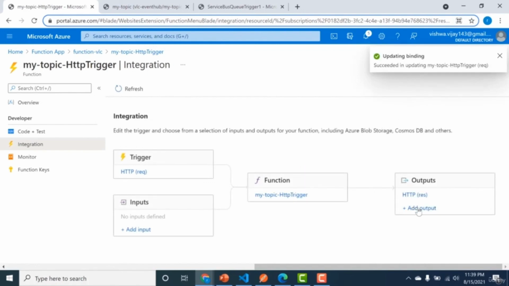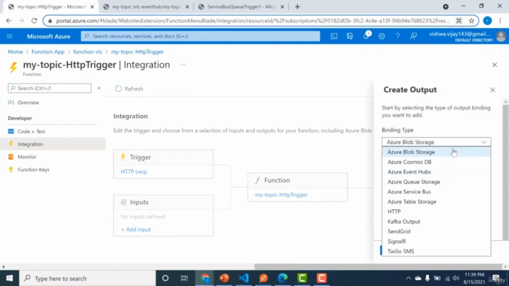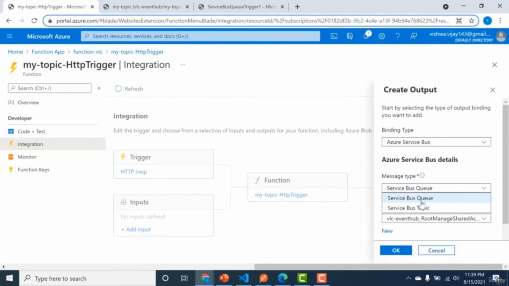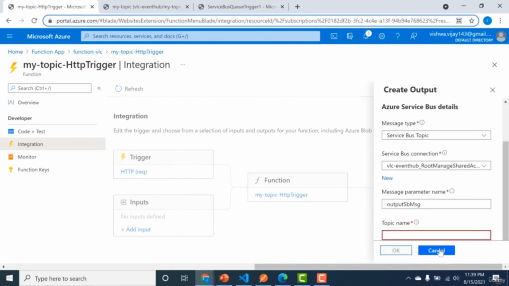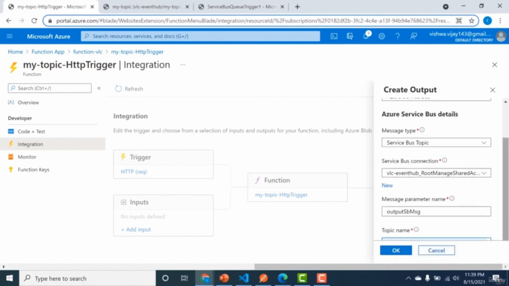I'll go to the output, and here I need to add a separate output. So here I should click on Azure Service Bus, and then I need to choose topic, not queues. And here I need to give my topic's name. So my topic is basically the name of my topic. So I'll click on OK. So everything else is basically the same. So another thing I need to do is I need to copy this message parameter name. And within this particular message parameter name, I need to store the message. So I'll click on OK here.